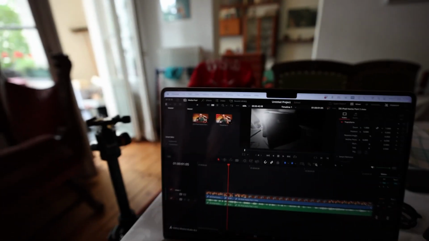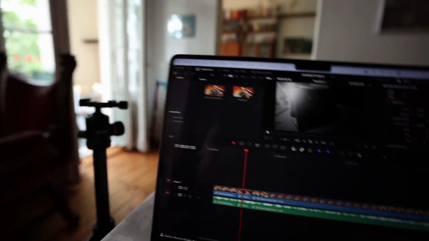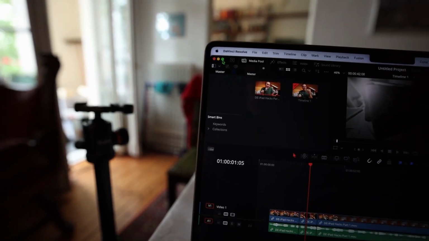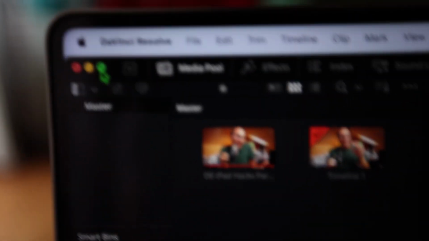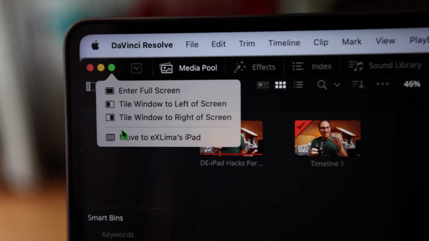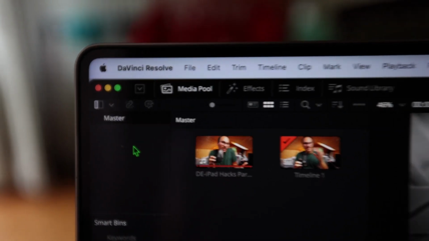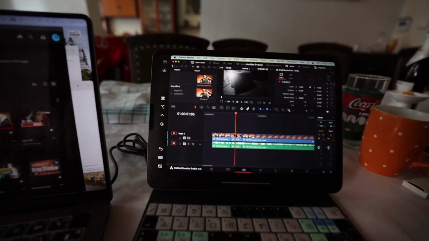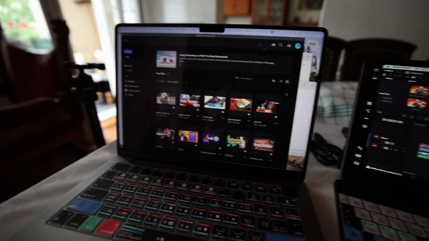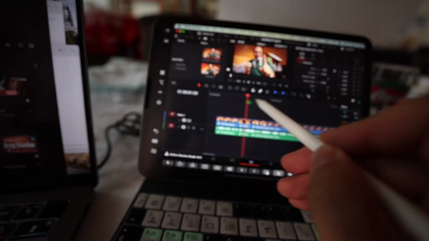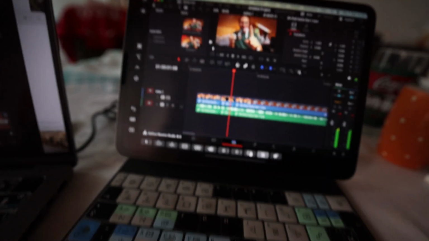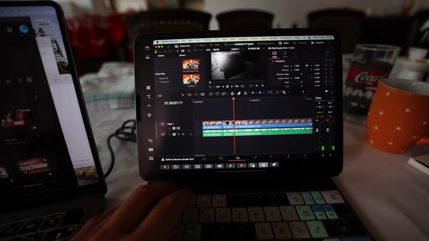I will show you this now also with DaVinci Resolve. I already have DaVinci Resolve open here. So if I come up to this icon again and I hover over it, I get this menu, and now I can say move to my iPad, and boom. Now I even have my iPad here with DaVinci Resolve, but I'm now using actually DaVinci Resolve from my Mac Pro. I can even now use my mouse and work in the iPad, even use my shortcuts.